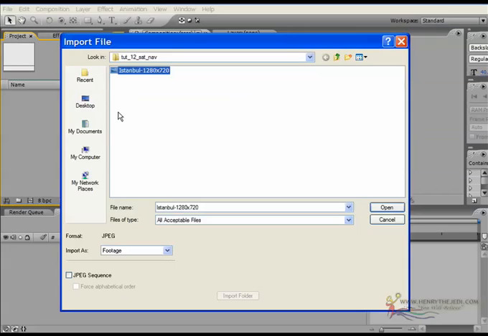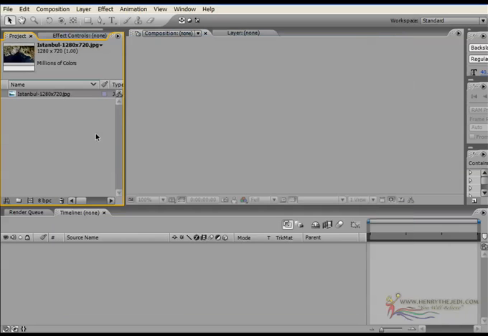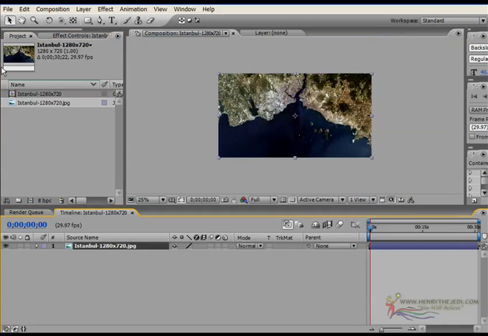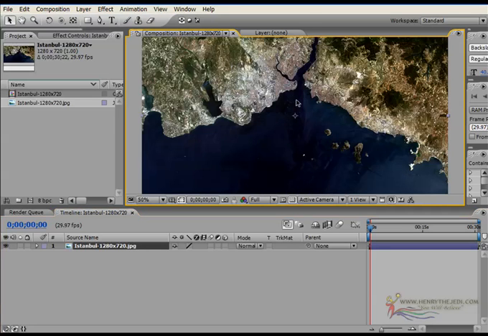Okay, let's close that. So let's import that into our new composition, and then simply drag it to the composition window to create a new composition. As you can see, the dimensions are 1280 by 720.